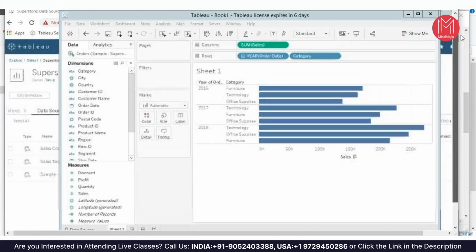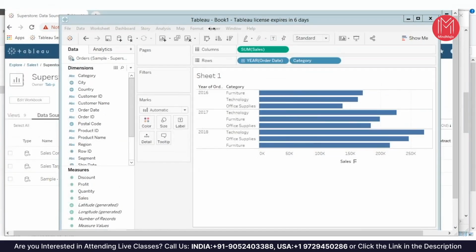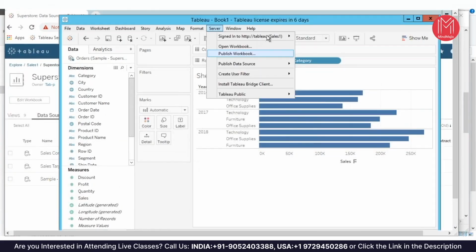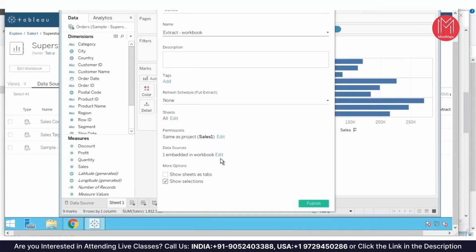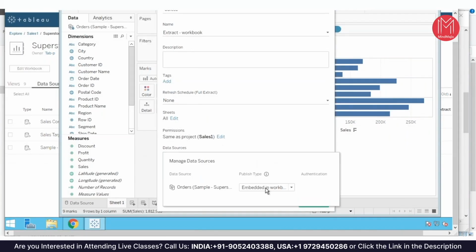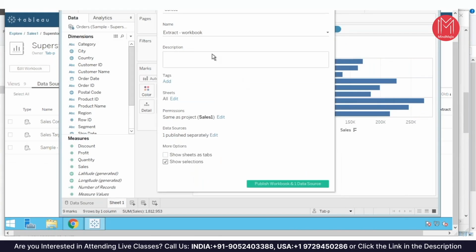I will go ahead and publish now. Okay, it's a simple document. I'll publish to my server. I've already connected to Sales 1 with the publisher role, and I'm publishing the workbook. To make clear that this one is an extract, I'll name it extract hyphen workbook. This time I will be publishing my data source separately. If I don't want to embed it, I publish separately, which means there will be one workbook and one data source.